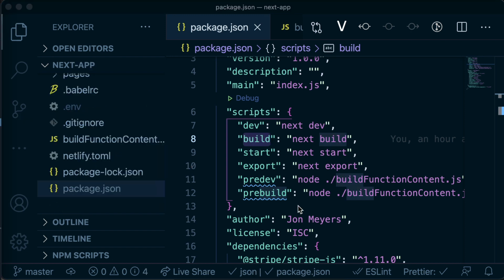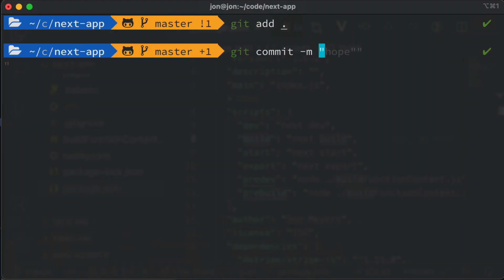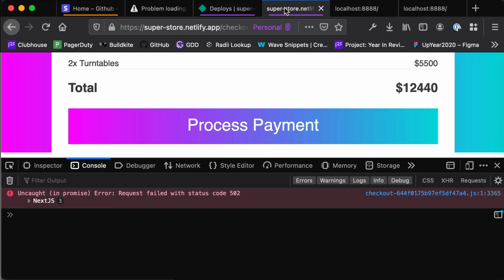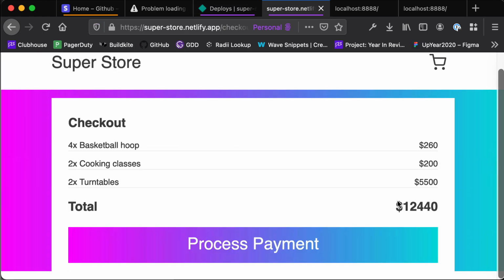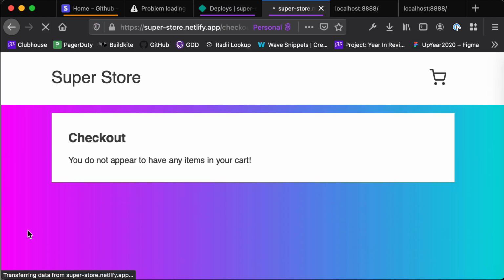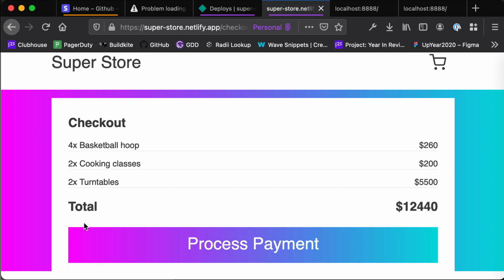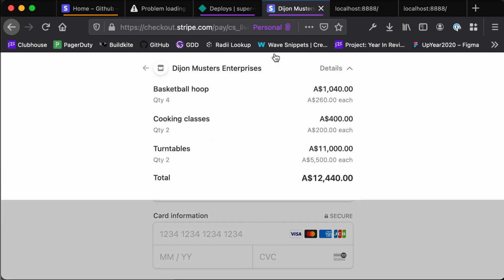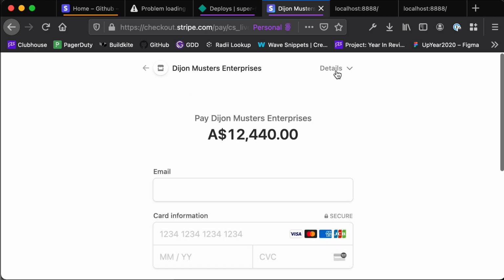Let's go see if that does work in production. And now that that's published, we can head back to our superstore.netlify and refresh this page and click that process payment button. And it works! Awesome! So we're back in Stripe land. And we can see that the details are all there as well. We've got all our extra bits that we pulled out of that JSON file.